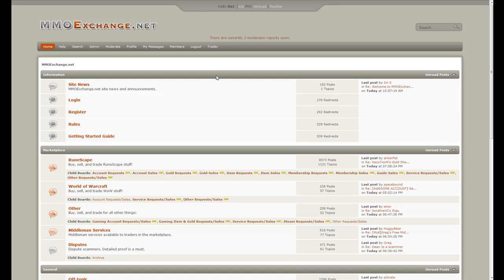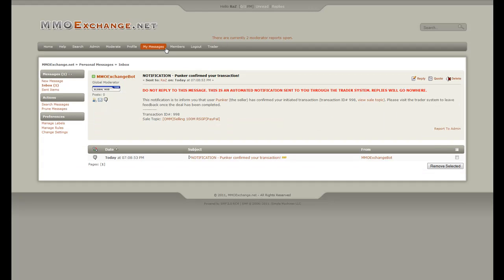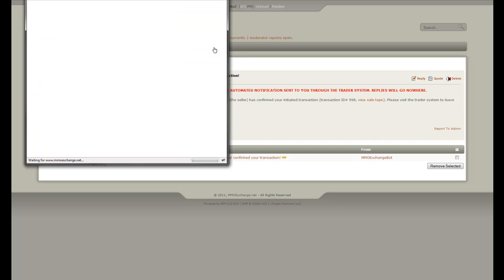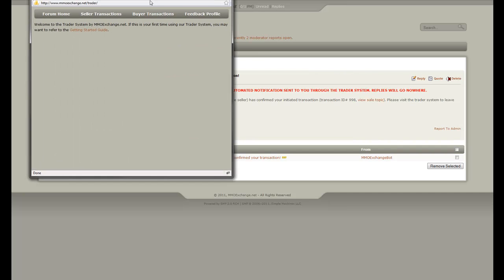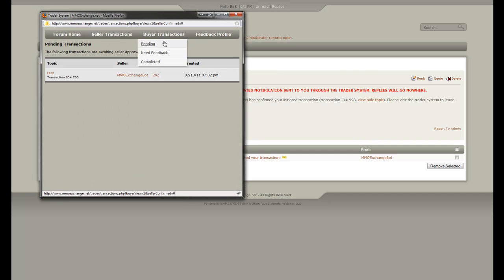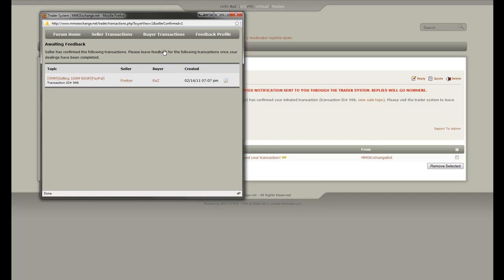Once the seller has confirmed your transaction initiation, the website will automatically notify you via private message. You can also verify that this transaction has been confirmed by the seller by navigating back to the trader system. Once in the trader system, the transaction we saw previously will now appear under the Buyer Need Feedback listing. You are now both entitled to leave feedback for one another. It is now safe to proceed with your deal.